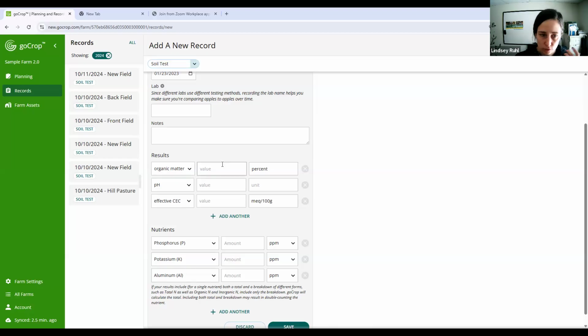So you'll look at your soil test result report, and you'll enter in the values that you see there. I think the other thing I would say is that we also default to these units. Please don't change them, keep them as they are. If you are seeing results from your soil test report that don't match the units here, please call me up and we'll talk through a way to figure that out for you so that goCrop works for you.